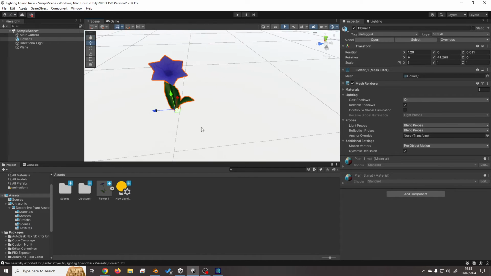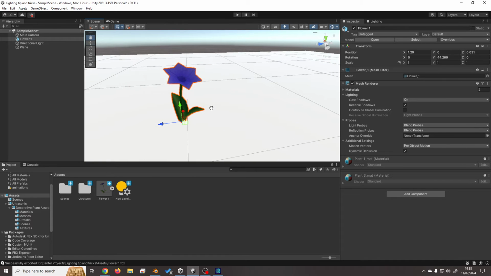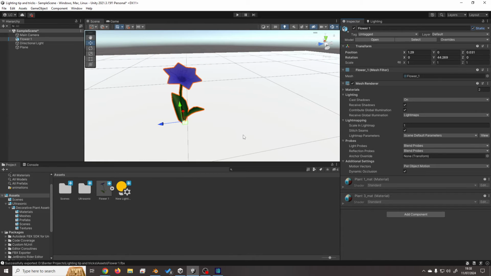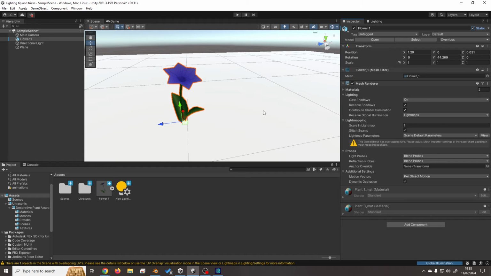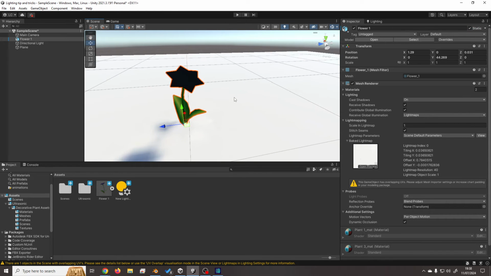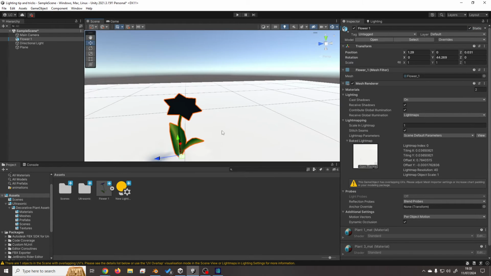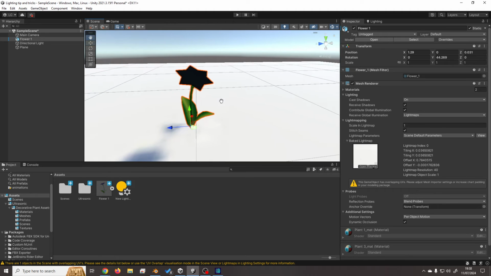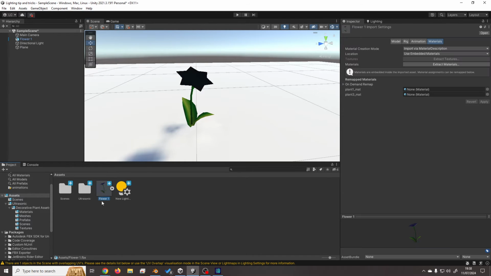So there's the flower. What we want to do now, I'm just going to mark that as static as well so we can see it adjusting in real time. And you can see the flower's all black and it just looks horrible. Now the flower could be black for a variety of reasons. Again, it could be because it doesn't have a UV channel, so we're going to fix that. You click in the assets on your FBX file here. Now we've got these options.